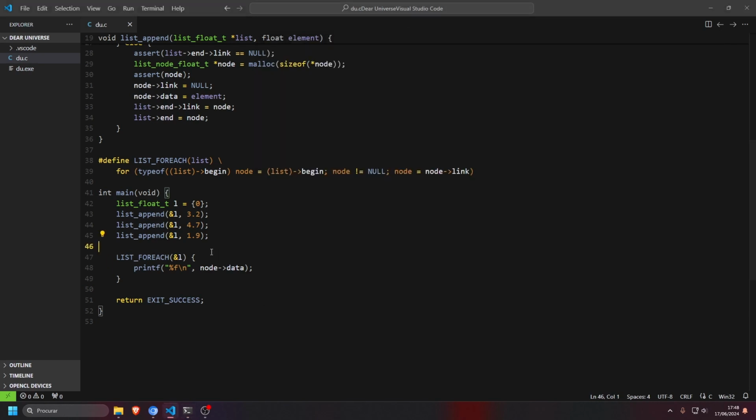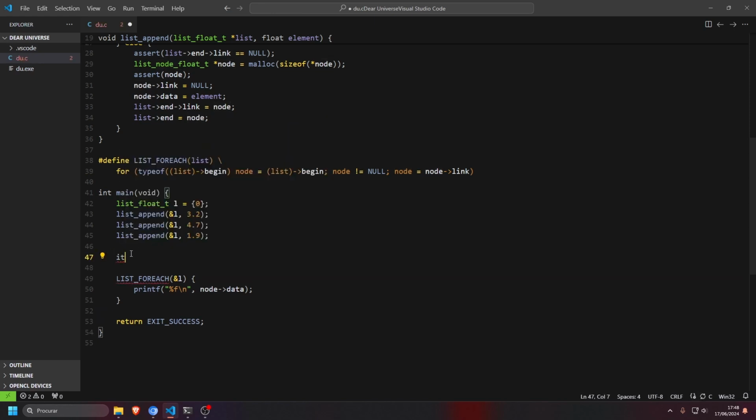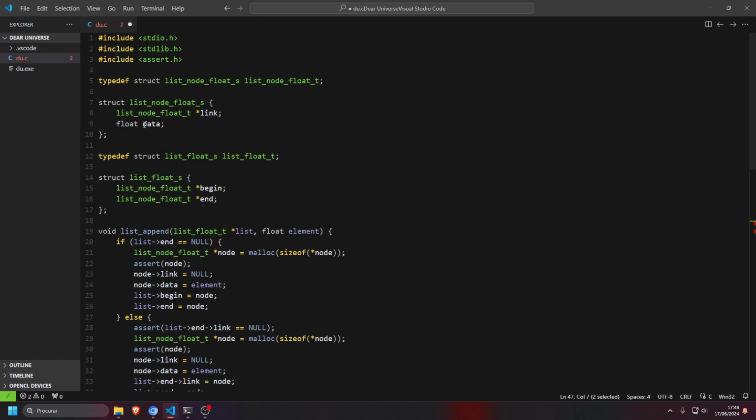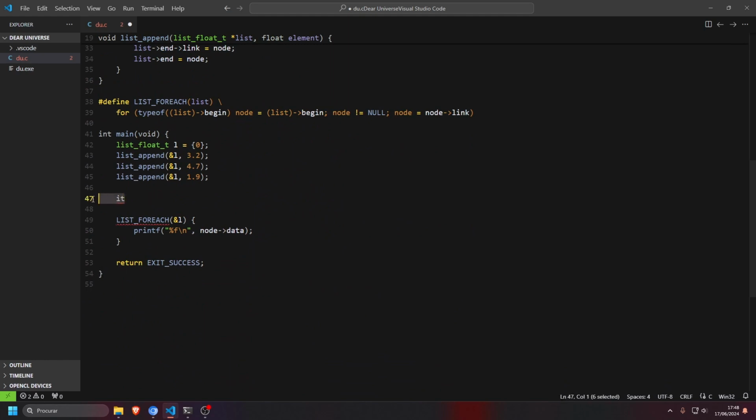But one thing that I particularly do not like about this is that we have this implicit node. So I don't know if I should have my it variable, this implicit it variable containing the node itself, right? So containing this data structure, or containing only the data.